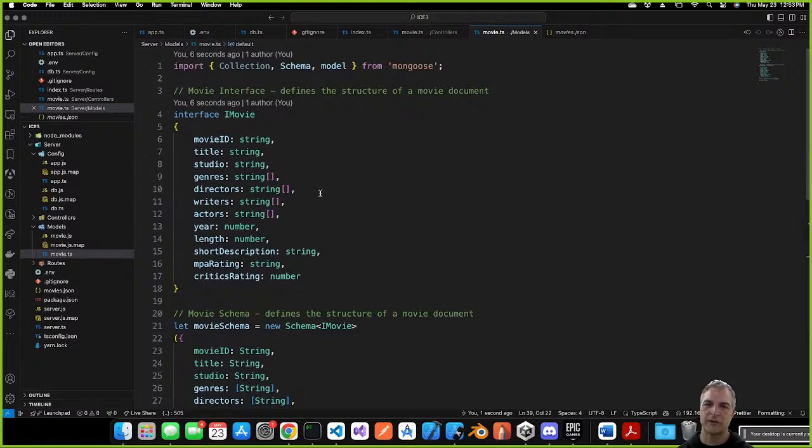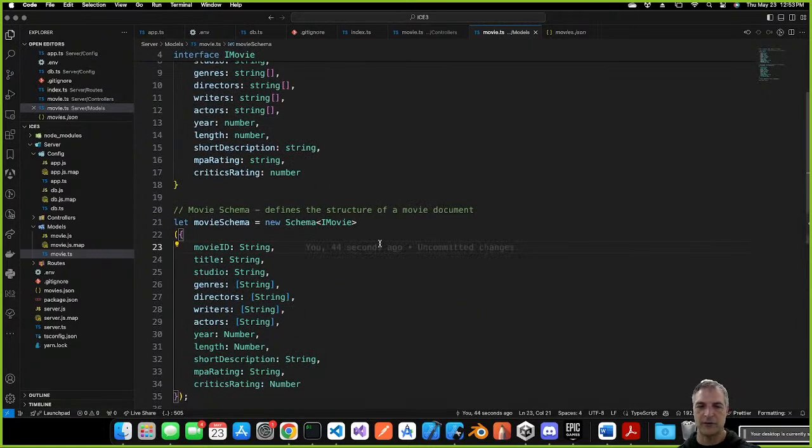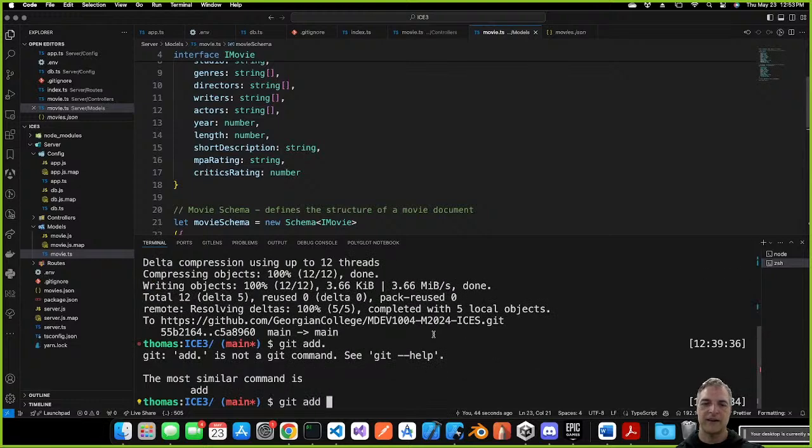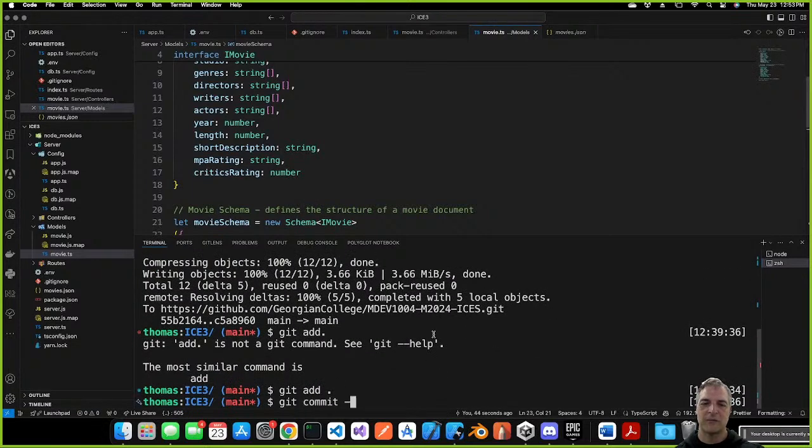Okay, that's awesome. So we did this part. Let's put this up on GitHub. So again, we're going to say git add dot. There we go. Git commit -m. We'll say added movie model. That's what we did.